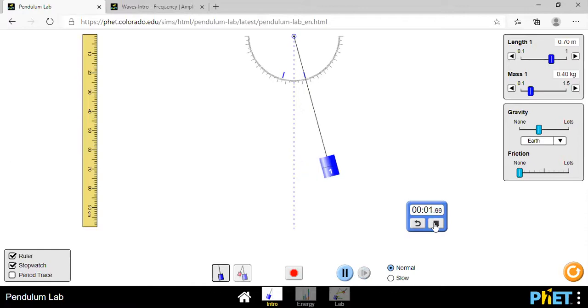1, 2, 3, 4, 5, 6, 7, 8, 9, 10. All right, there I got 17.09.